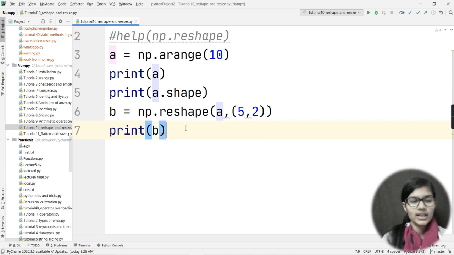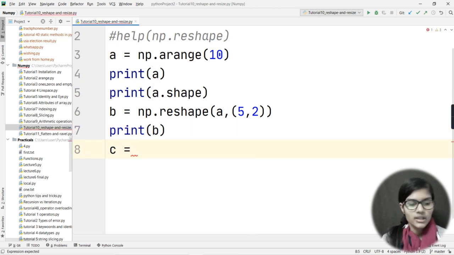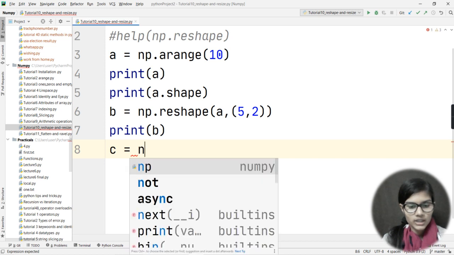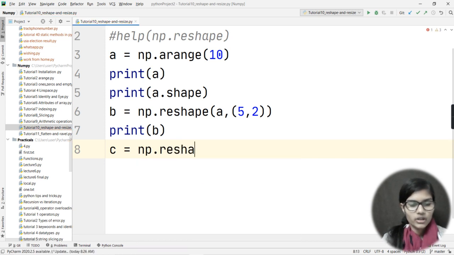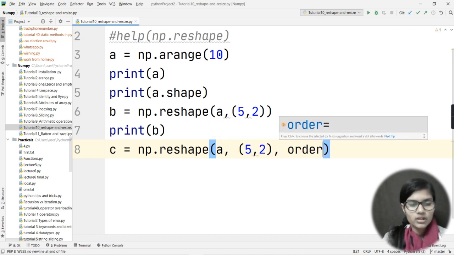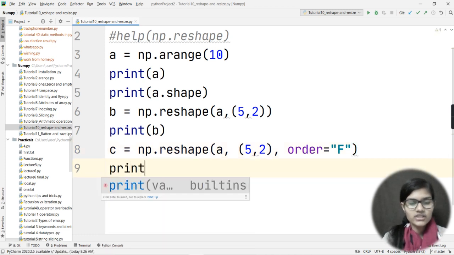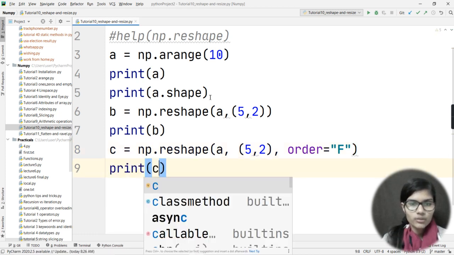Now this is done. What else do I have here? If I want to add a shape order, I would write c is equal to np dot reshape, and in brackets I would write a comma, the same shape, 5 comma 2, and then order is equal to f. Let's see if I print this c, what output will I be getting?